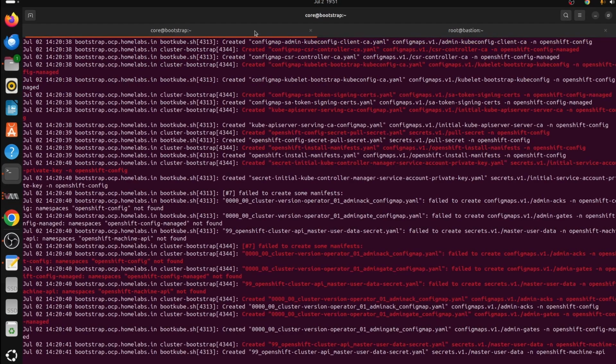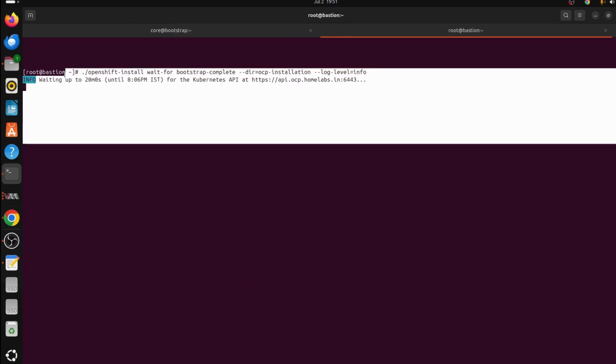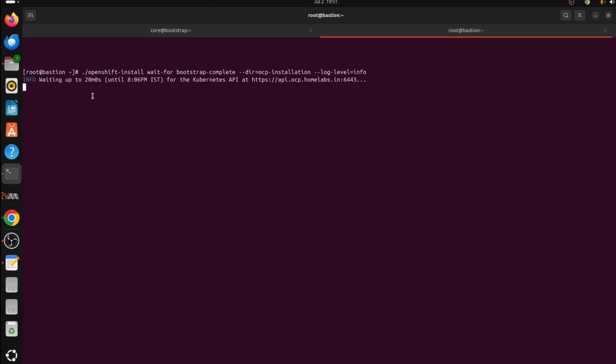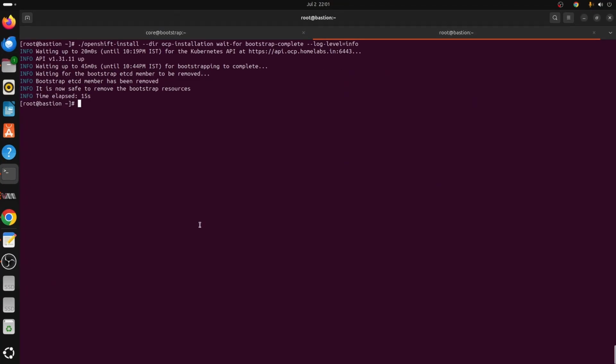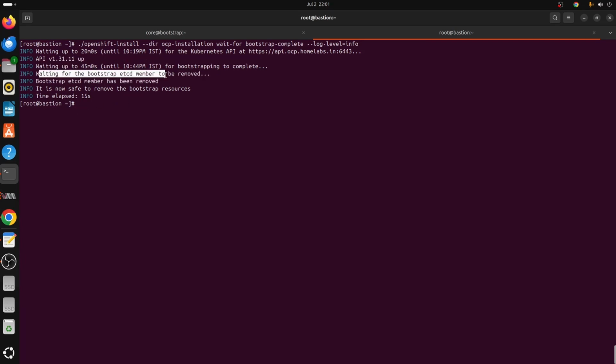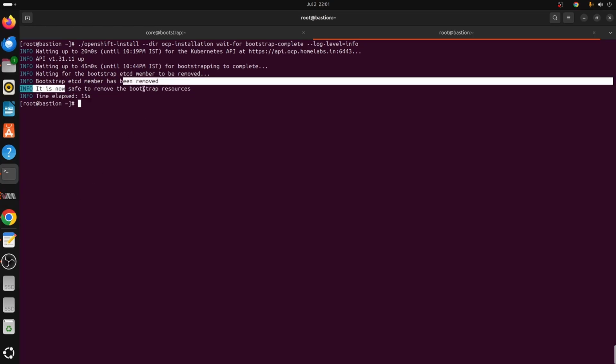Bootstrap will take a minimum of 20 minutes. That is what it's saying. You can see the time, so it will take another 10 minutes. Okay, guys, everything has been created. The API server is in ready state and waiting for the bootstrap etcd member to be removed. It's removed safely, so now we can remove the bootstrap node.